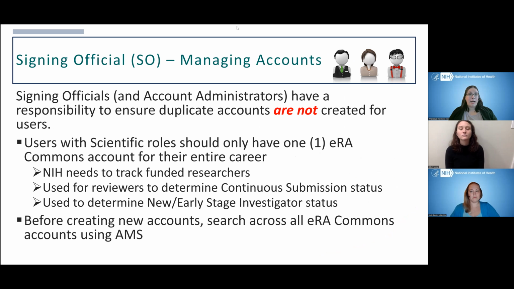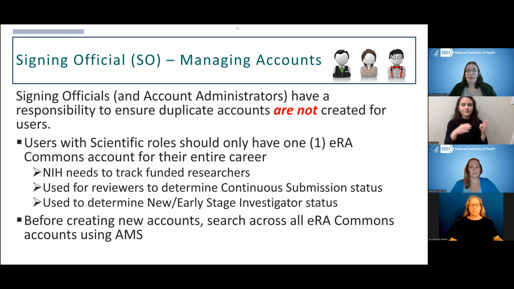Managing accounts, signing officials and account administrators have responsibility of ensuring that duplicate accounts are not created for users. Scientific accounts, like your PD/PIs, are going to have just one account through the entirety of their career. The goal here is to make sure that we can accurately track their grant history, and so that the PD/PI is able to access all of their grant information. If you create multiple accounts, then the PI is going to have to contact the service desk and request that their accounts be collapsed.